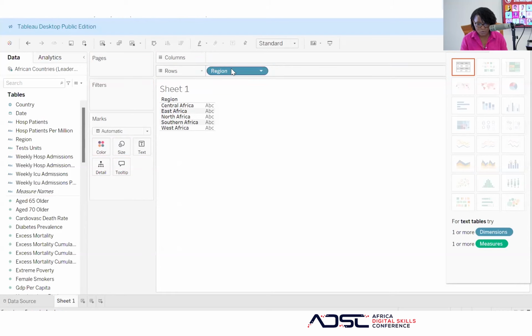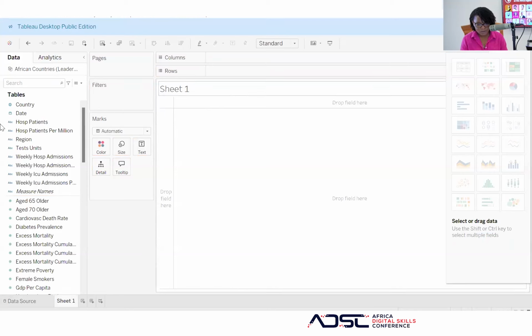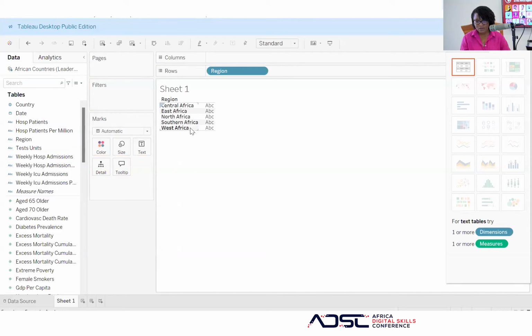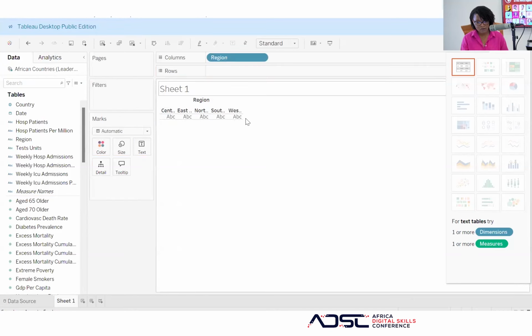You can put it in the row. So first of all, let me undo it. So you can drag it. If you put it here, you see Tableau is telling you that you can create a table with it. So the table has been selected, and this is in the row form. You can put it in the column. So if you put it in the column, this is how it looks.